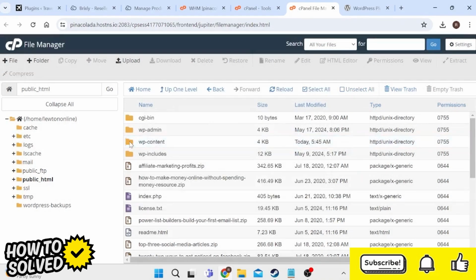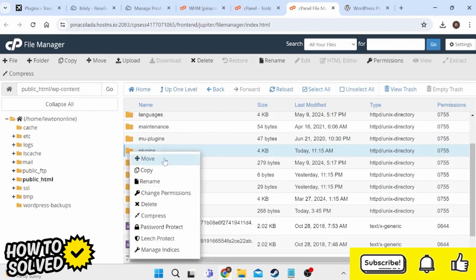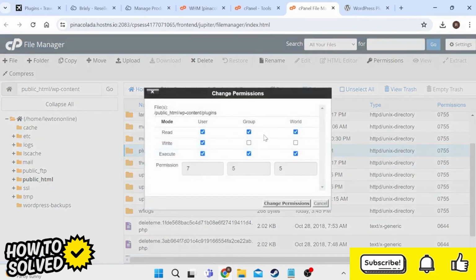Then come inside of the WP content folder and then locate the plugins folder, and we're going to do exactly the same here. Just make sure the permissions are set to 0755 and we can right click on it and select change permissions, and once again mine's set up correctly so we can come out of here.